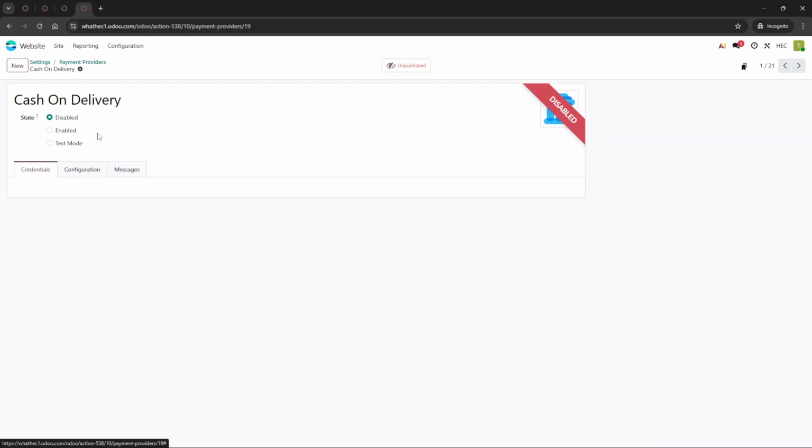With the method identified and the provider set to manual or offline, it's time to make it available on your site. Enable the payment acquirer by switching on the toggle so it becomes active and published. When this is enabled, the option will appear for customers during checkout on your website. If you ever need to temporarily hide it, you can come back and switch the toggle off.